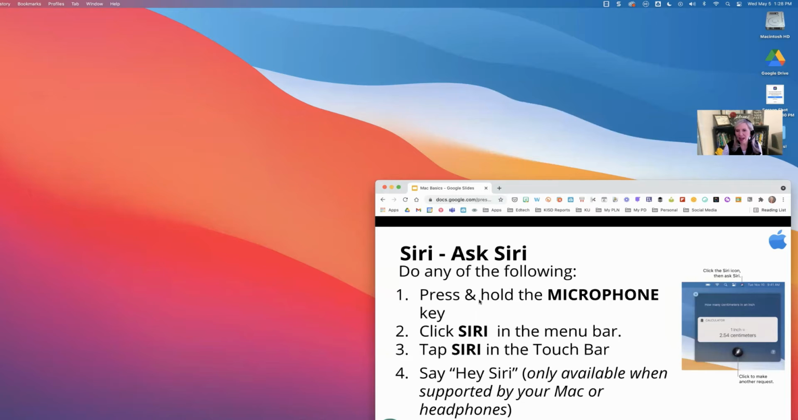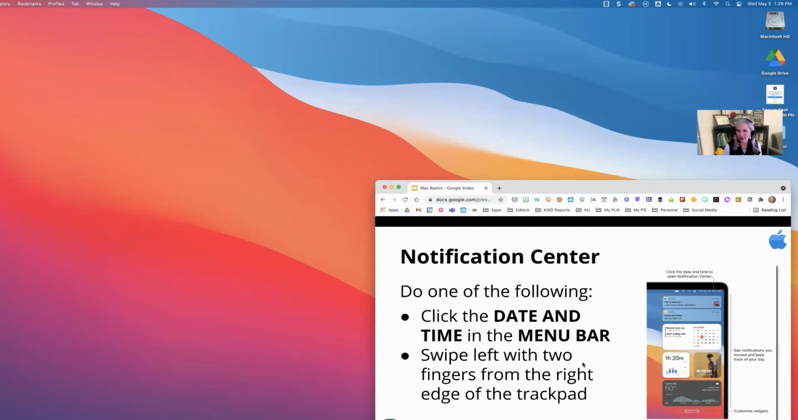Okay, we just did the Ask Siri. Now I am on a desktop, so I didn't see a microphone key. I'm using kind of an older one, but if you have a keyboard that has this, you can use some of these other options or Touch Bar, but I know not everybody does.